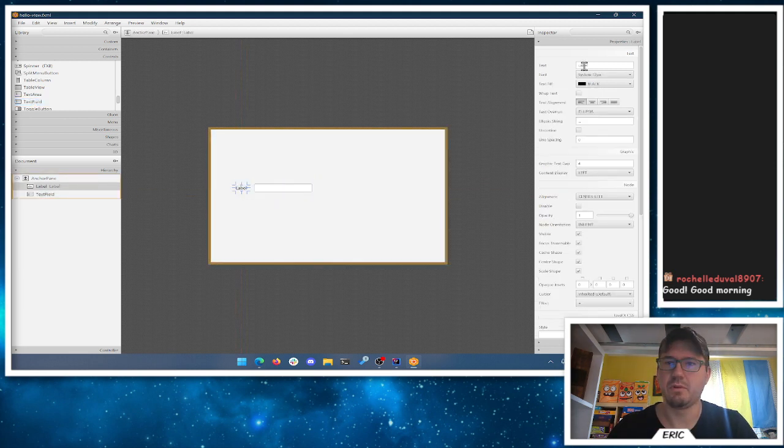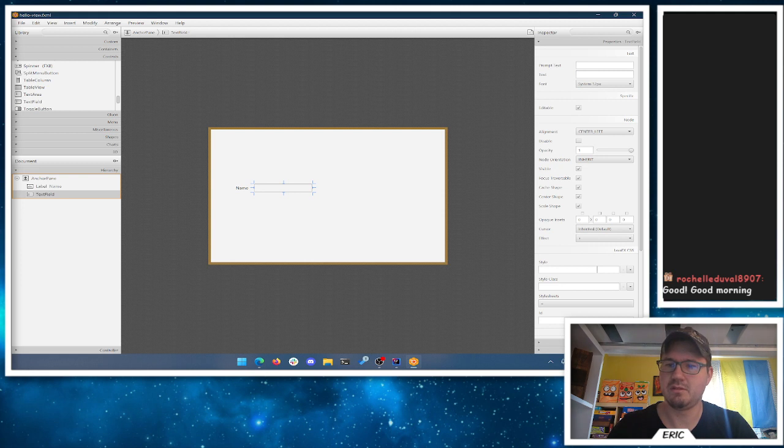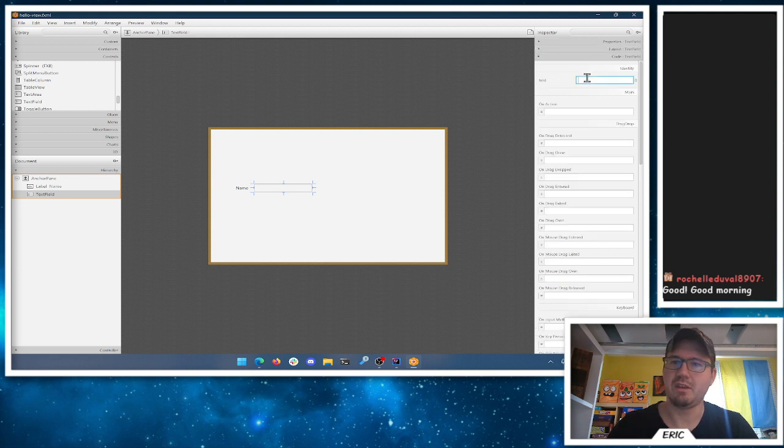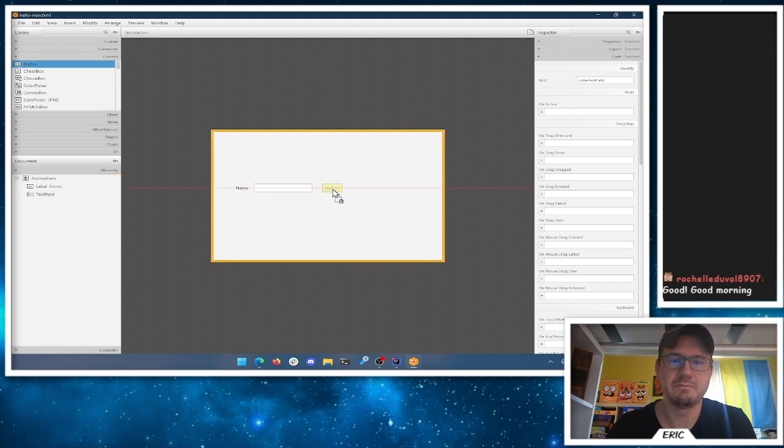So this will be for name, and then this will be the name text field. And then on action, nothing. We could do on action for text fields. I find buttons are usually easier, because you don't know what it is, unless you're looking for like the enter character. So we'll just put a little button in here.